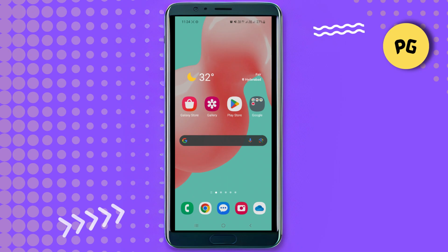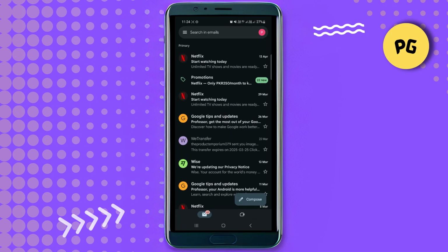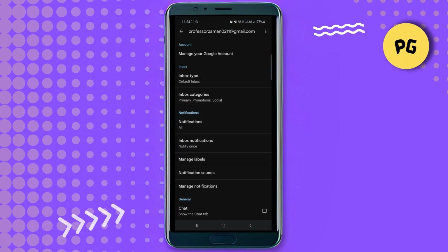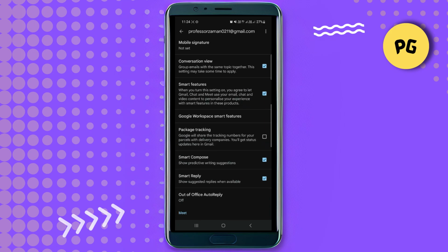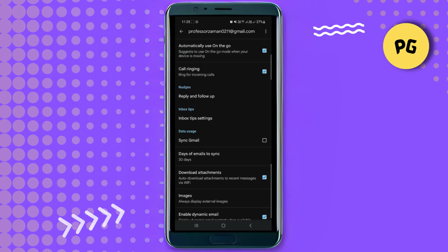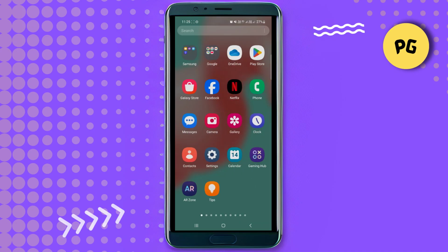So to fix this, first open up your Gmail application and make sure you are logged in. Then tap on three lines at the top left corner of your screen and from this menu select Settings. Here, scroll all the way down until we find this Sync Gmail option and make sure you check mark this option. Once done, now go back and open up your mobile settings.